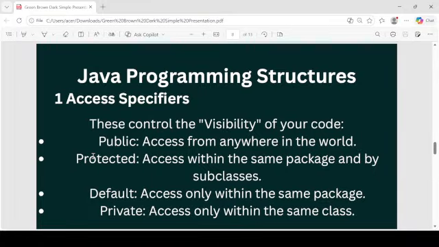The next will be protected, access within the same package and by subclasses. So it provides access within the same package. The next will be default, access only within the same package, and the last will be private, access only within the same class. So we can access it only in the same class.